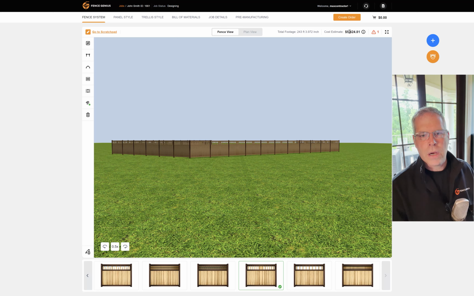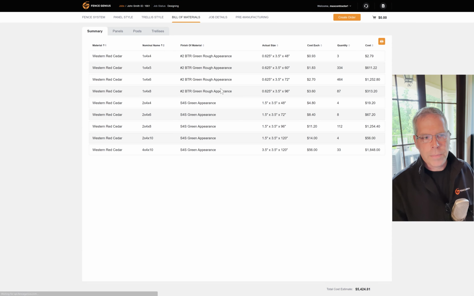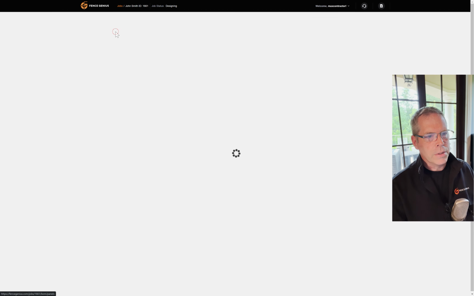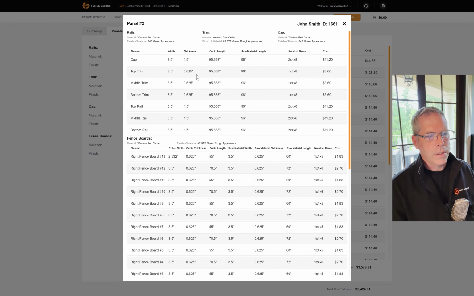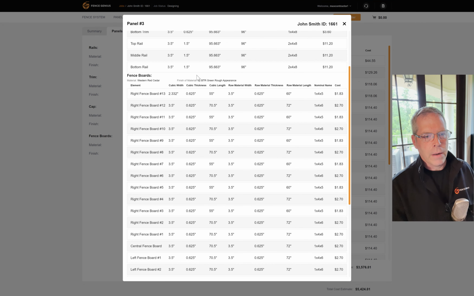Now this is just a cost estimate of materials here. It doesn't have labor and the other things like shipping and such, but it does tell me my footage, and my bill of materials is dynamically updated every time I change anything. And I can go to my bill of materials based on each panel. So I can drill down on this panel here, and it'll tell me everything that's in that panel.